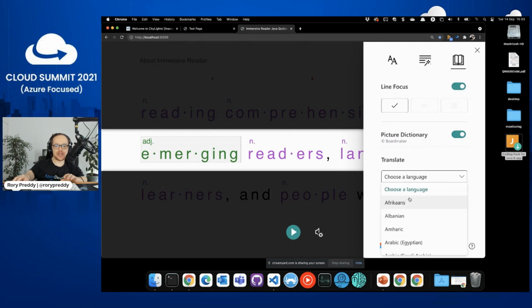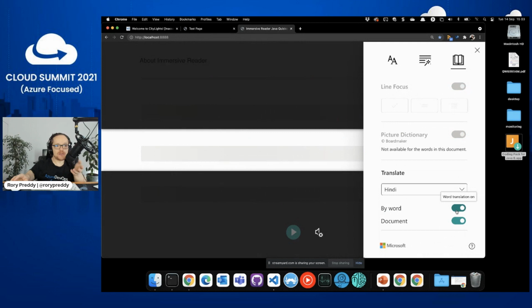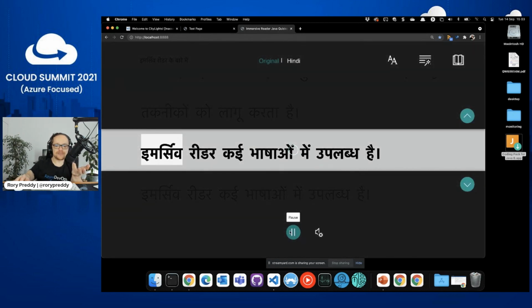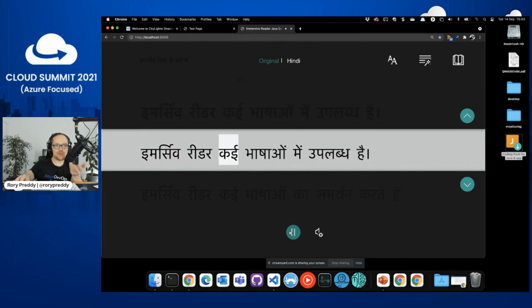But I want to change the language. I want to change it to Hindi. Let's change it there. I'm going to change the whole document, and I just translated the entire document. Now I can read it back to you. Immersive Reader कई भाषाओं में उपलब्ध है. Any language, Immersive Reader, right at the end.